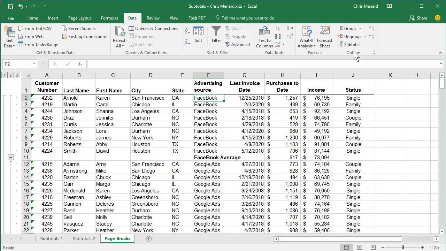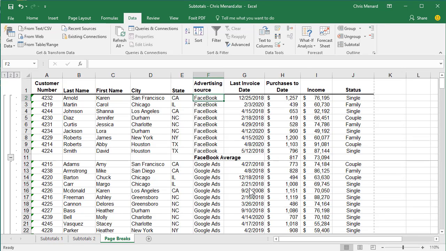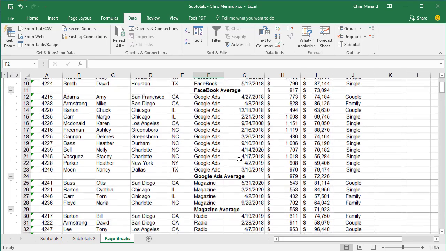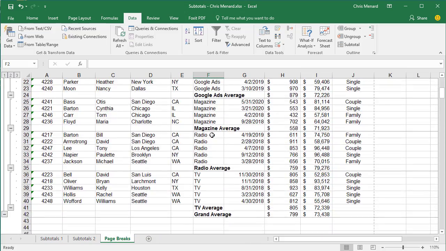Go back to subtotal in the top right. I want you to put page break between groups. Click OK. Now take a look at your screen. You can see that solid line in between row 11 and 12, row 24 and row 25. So there are your page breaks.